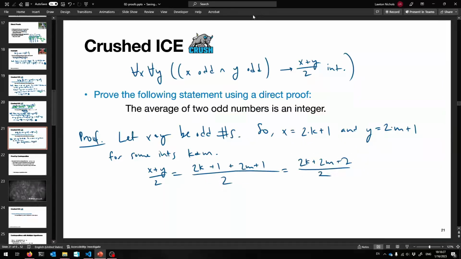What do we got here? If I get rid of a 2 on all of these, I can totally divide this top by 2, right? It's k plus m plus 1. k plus m plus 1. Okay? And now all I need to show is this is the result of taking that average of those two numbers. I just need to show that this result is an integer.